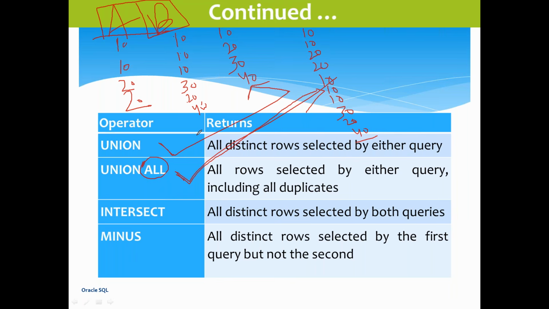In interviews also they ask what is the difference between union and union all. It is a compulsory question you will get. This is the difference. Next one is intersect.